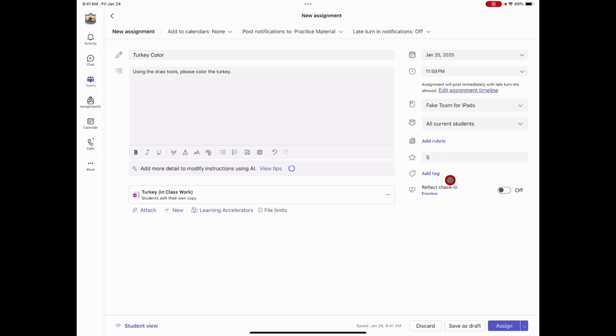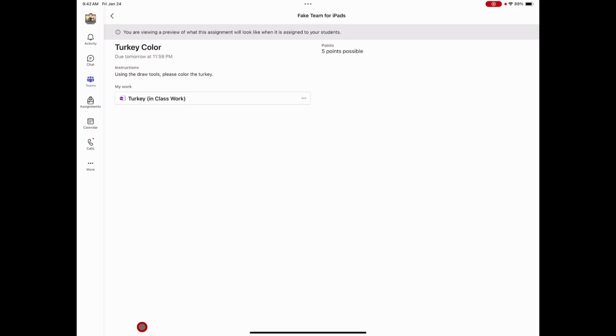If I want to add a tag, I could. And I can use a reflect if I want to. But again, for demonstration purposes, I'm going to leave that off. Now, the moment I hit assign, all the students inside of their team are going to get a notification that the assignment is sitting there ready for them to do. But before I do that, I'm going to come over here to what says Student View. I'm going to click on Student View.